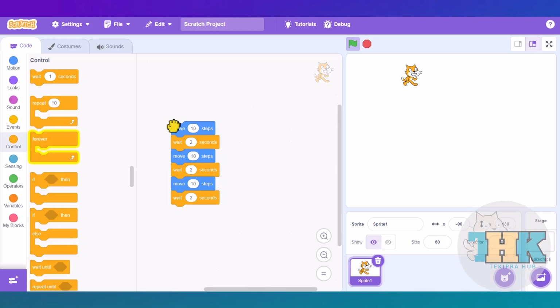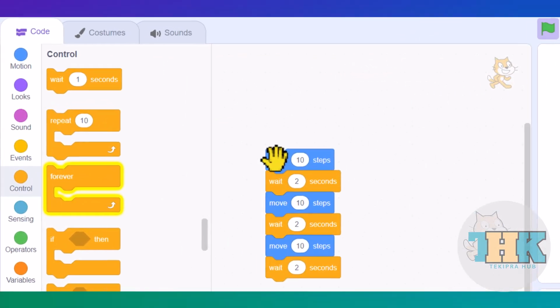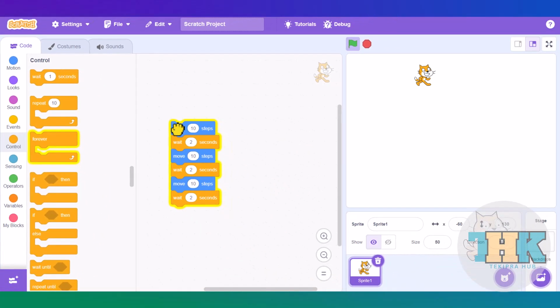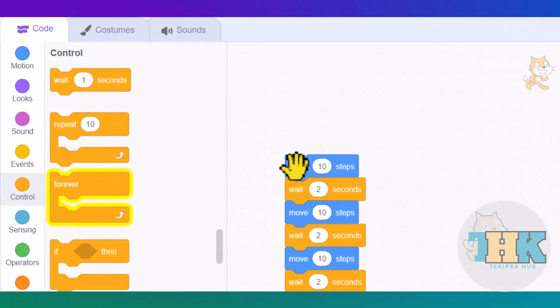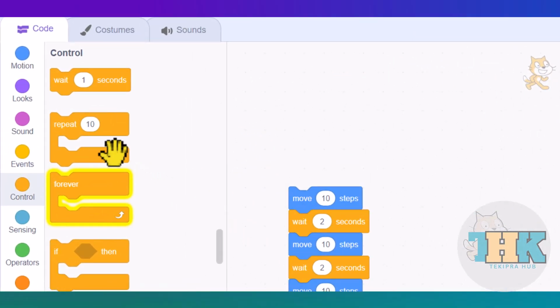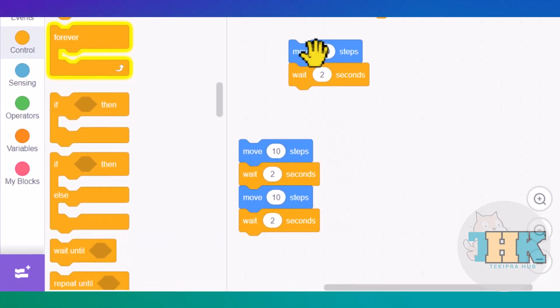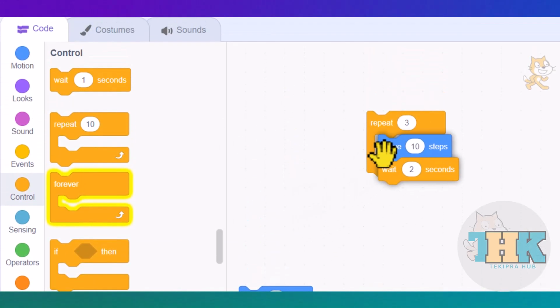I think it just finished. Let me repeat again. Move, wait, move, wait, move, wait. That is 3 times. So as you can see, instead of having all this code, let me show you how we can just have a repeat here and say I want it to repeat 3 times. Then I can remove all these others and have only the 2 blocks here, like this.